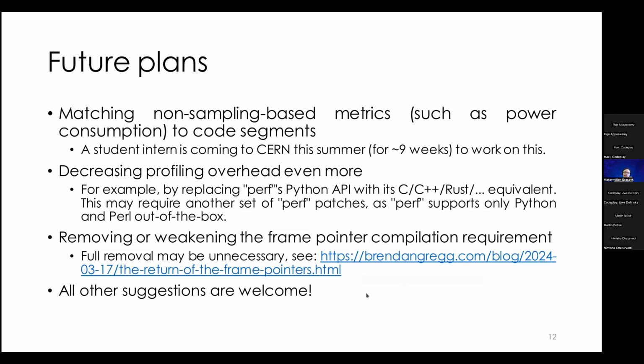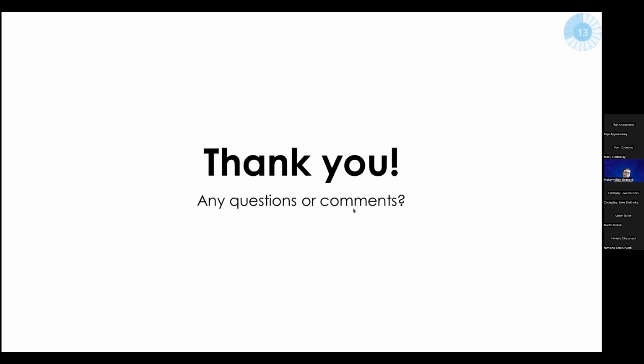And we are open to any other suggestions and feedback, of course, because it will be the users who will shape the future of AdaptivePerf.